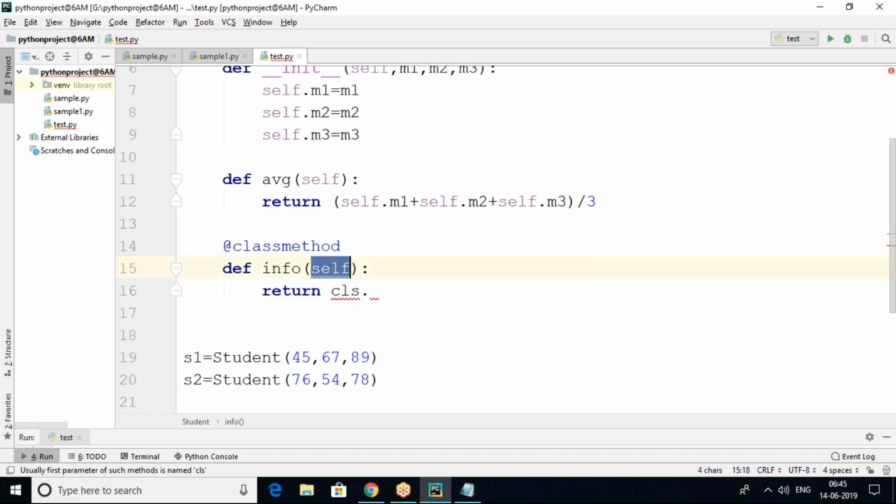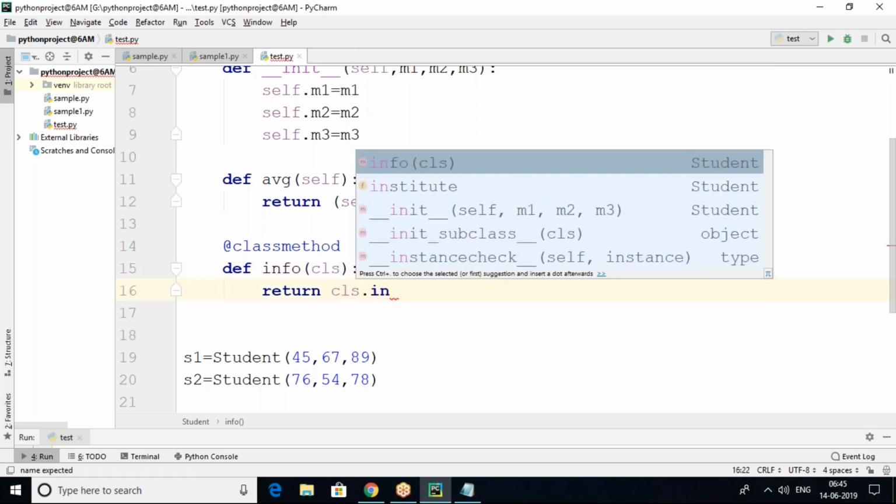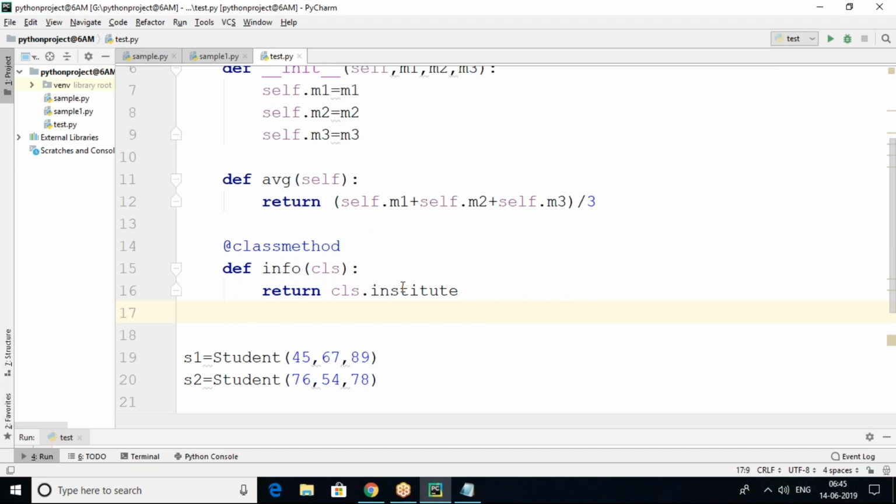Here we cannot pass self, because self means it is an instance method. We have to pass cls only. So return cls.institute, where institute is a static variable. How do we access a class variable within the class method? By using the cls variable. Inside the method implementation, when we use class variables, the method is said to be a class method. To make a method a class method, we have to explicitly use the @classmethod decorator. Inside the class method, we pass the class variable cls, not the self variable.